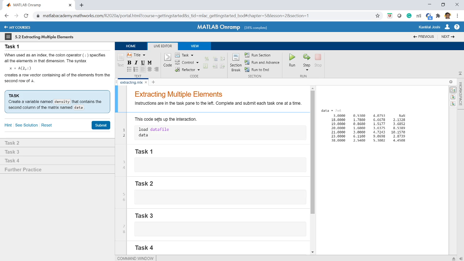The next section is about extracting multiple elements. Right now we have seen how we can extract a single element, single row, or a single column. We can also extract multiple elements in this, right? So how do you do that? So just now we have seen this. When you write 2 comma colon, it gives you the entire second row. Okay, let us do this task.